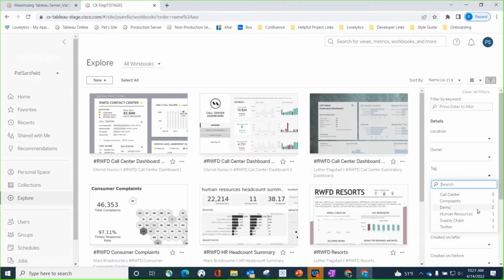And I can confirm that here. There we go. Now I'm down to two. So I really think that tags are a great way to help you really improve your ability to find, filter, and categorize workbooks, metrics, and data sources.